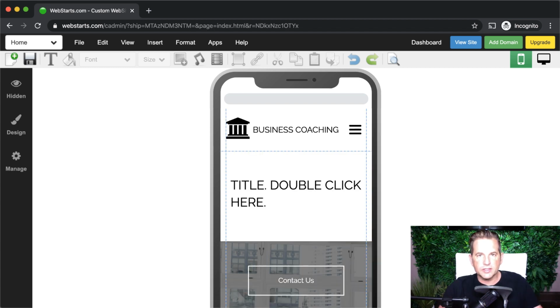Just like in the desktop page editor, in the mobile page editor, your website will have a header section and a footer section.